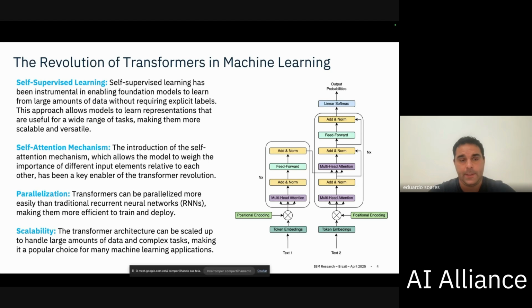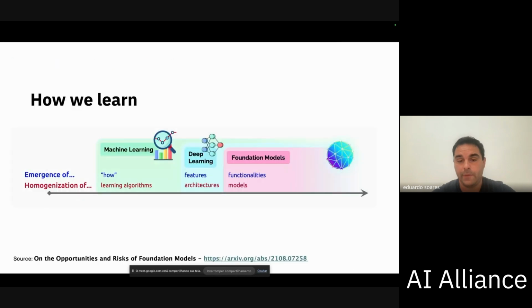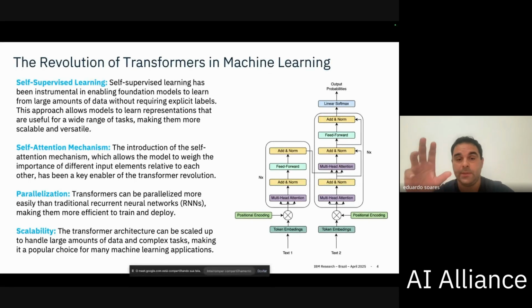The first revolution is about self-supervision. While in machine learning or deep learning we needed labeled data to train and create our models, with self-supervised learning, where the data learns from itself, we didn't need these labels, which are very expensive. So we can train based on the data itself, and it's possible through the self-attention mechanism that helps these transformer architectures learn from their interaction with the data.